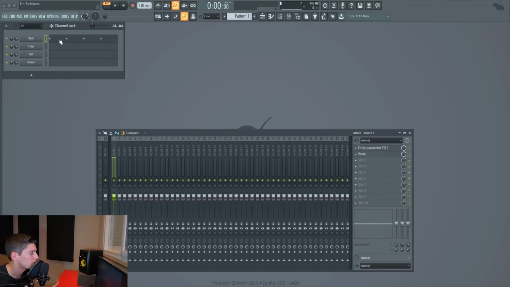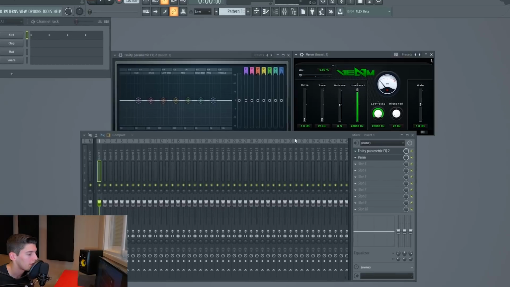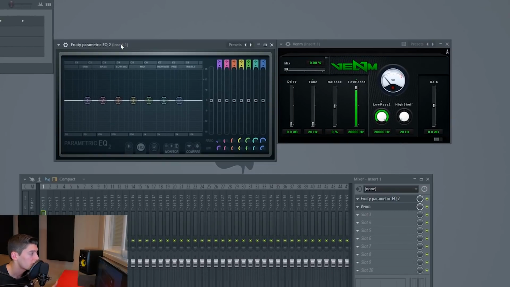So here I have just the normal kick of FL Studio. And here in the mixer channel, as we can see, we have lots of slots for effects. We have 10 in FL Studio. And here I loaded one EQ and one distortion plugin. So why is it important to have the EQ before or after the distortion plugin? The best way to show you this is by an example, alright?